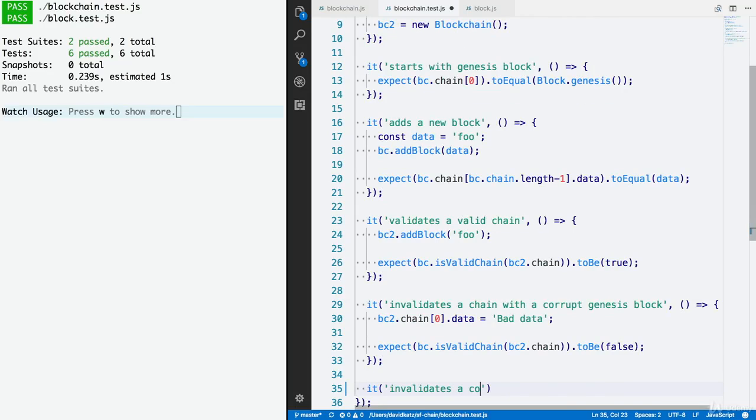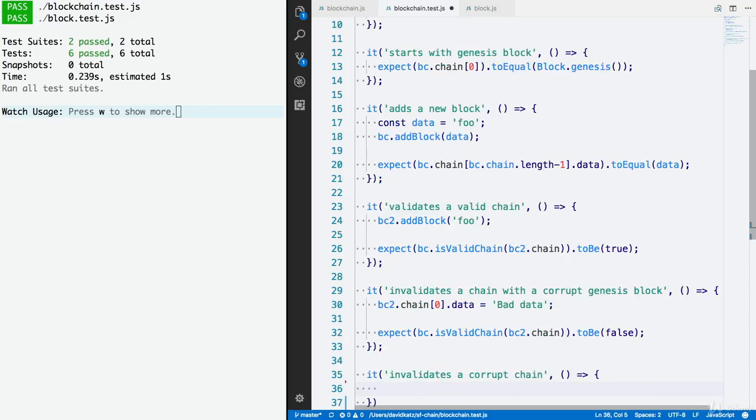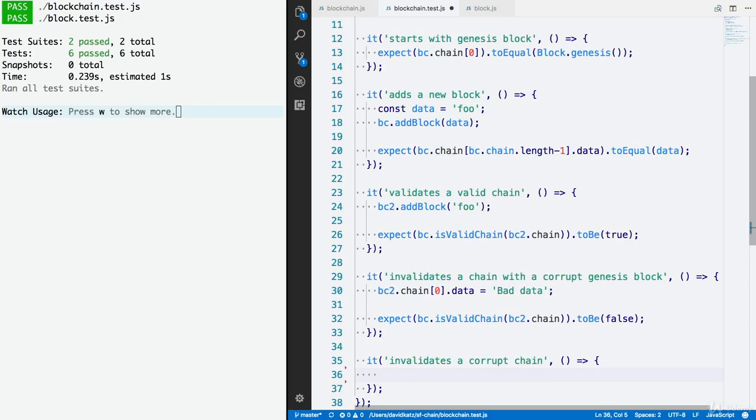Finally, we'll have one more test, and this time we'll make sure that it invalidates a corrupt chain, period. It invalidates a corrupt chain is the message. And the goal of this test will be to invalidate a corrupt chain that has a bad block that isn't necessarily the genesis block. So let's have the body of our function over here. And to make a bad block that isn't the genesis block, well, we have to add a block first. So how about adding a block of foo to the second blockchain instance?